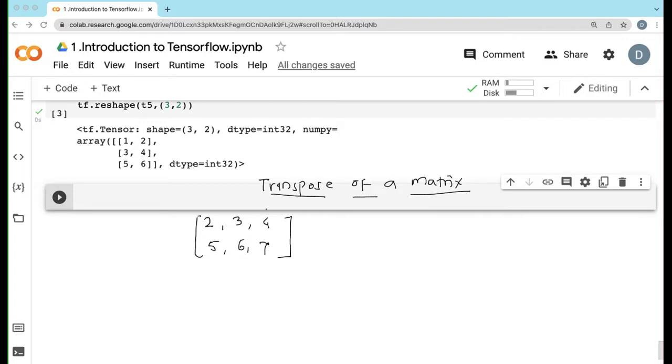Right. So finding the transpose means that in the transpose, rows become columns. So this row will be converted into a column, right? This row will become a column 2, 3, and 4. This row will become a column 5, 6, and 7. So this is the transpose.